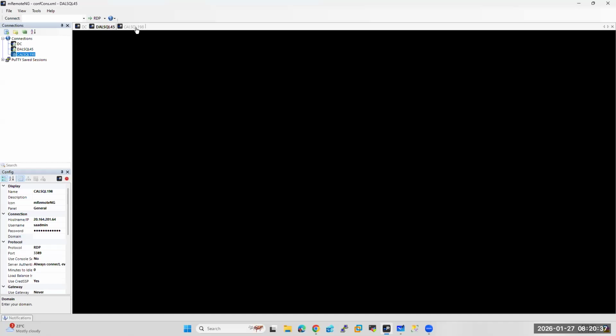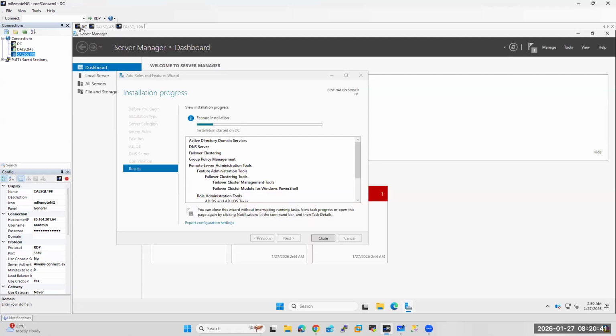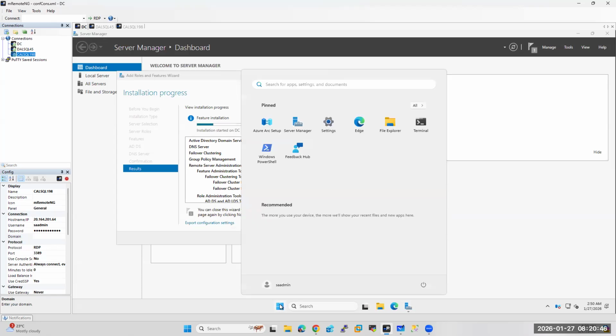DAL SQL 45 is getting ready. CAL SQL 198 is also getting ready. Okay. Go to control panel.